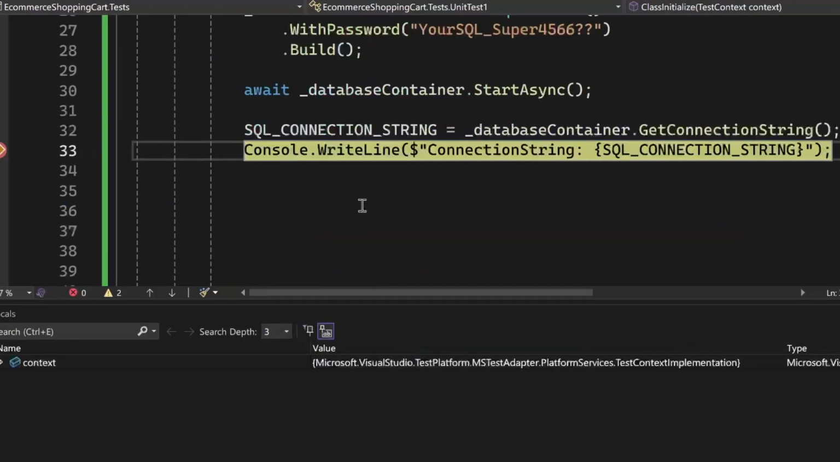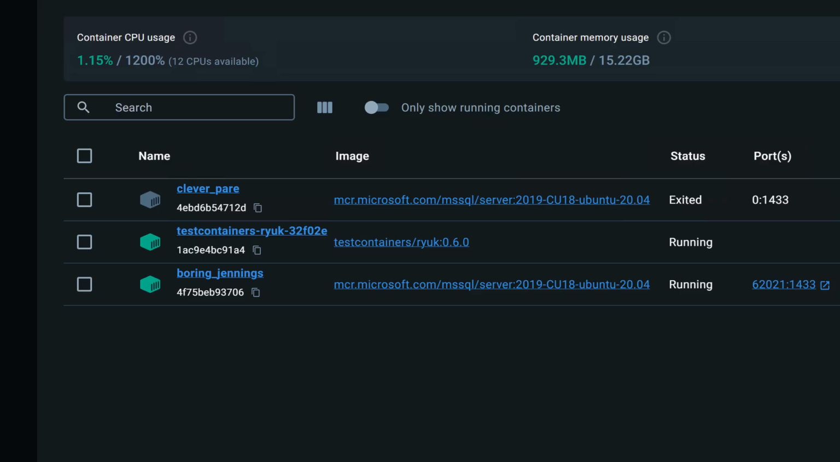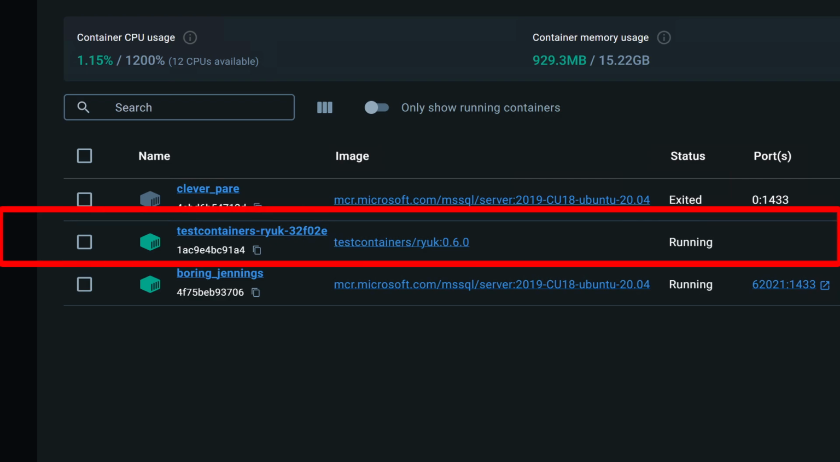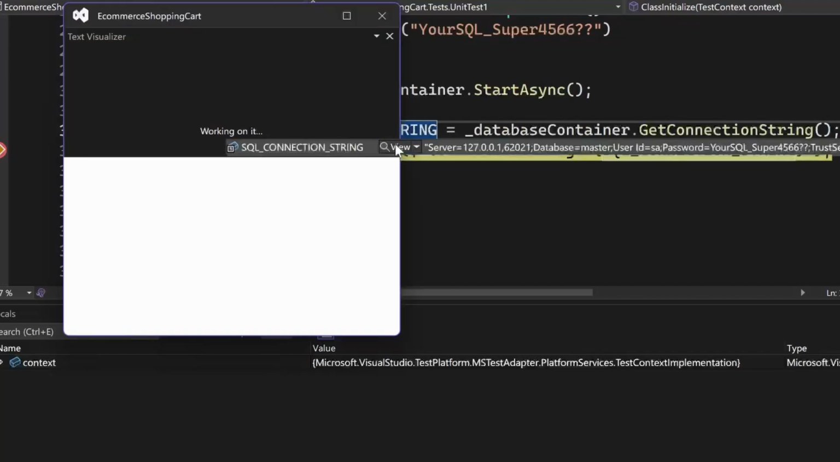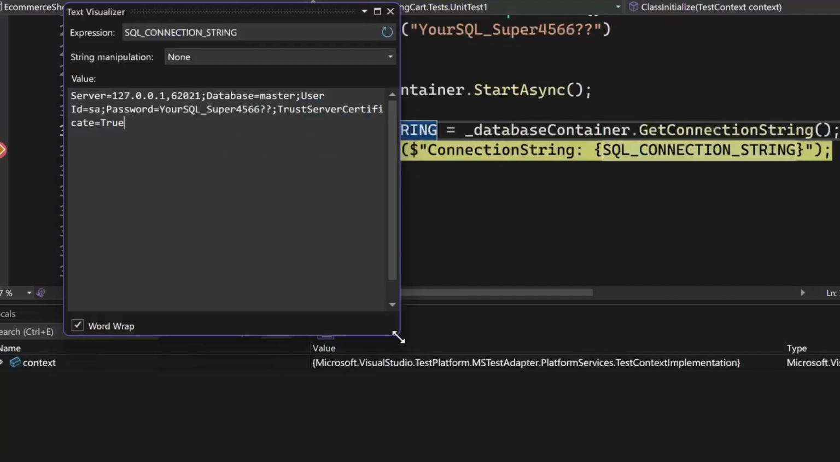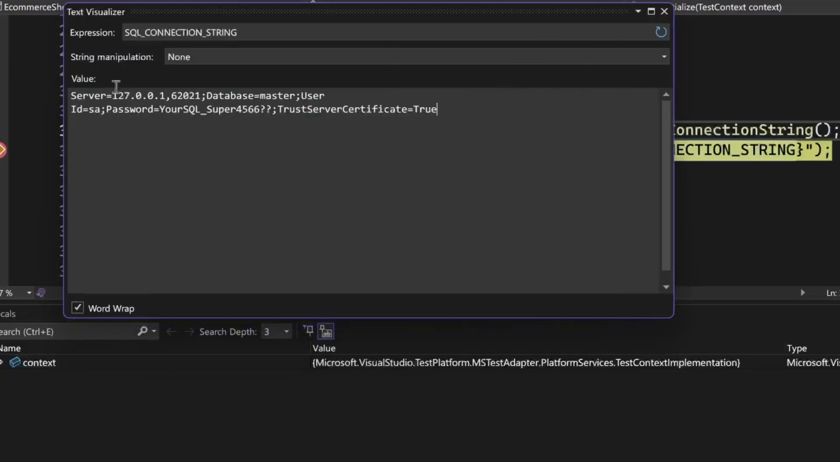If you're interested in what's happening behind the scenes, open Docker Desktop. You'll see that Testcontainers first starts up its own container, and after some more waiting, you'll see your brand new SQL server. Ta-da! I was so happy when I first saw this. And Visual Studio is happy too. It stopped at the breakpoint. And now I can check the connection string. Just hover over the variable, then click on the little view button, and you should see the thing.